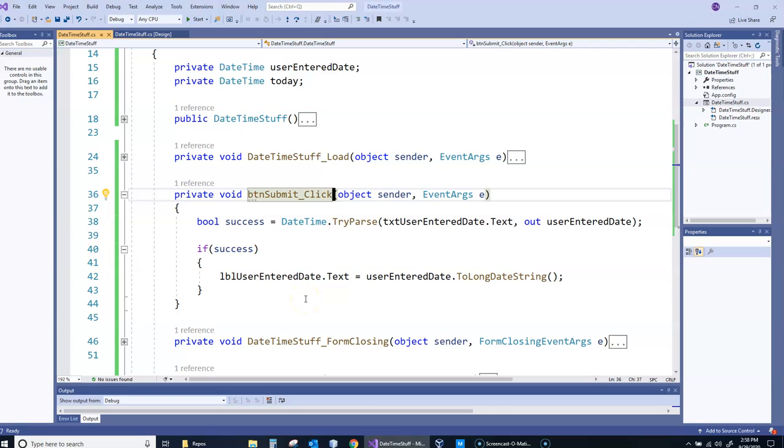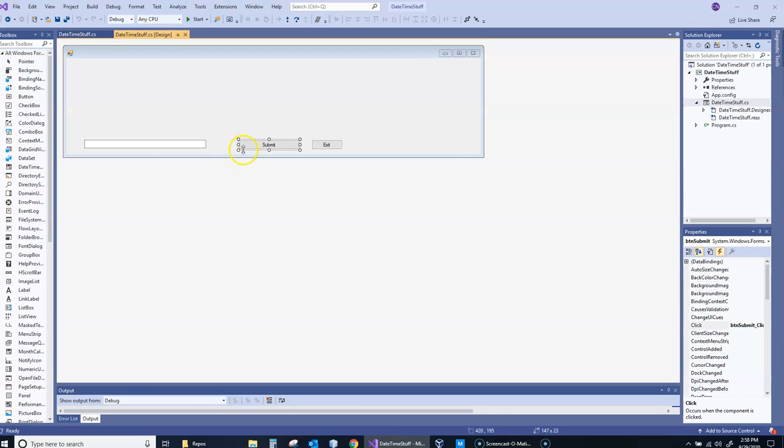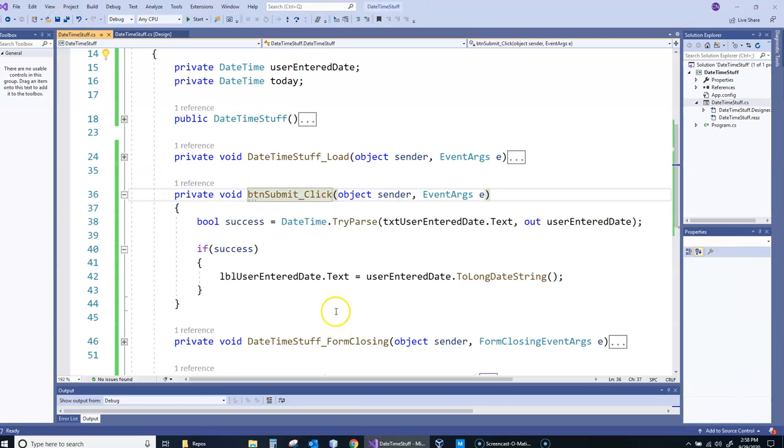So when I click on the submit button, this button right here, after I type in the day, it will do a TryParse. This is on page 261 in your text. It tells you how to do this. You can use the TryParse method of the DateTime to take a string and see if it can figure out what the actual date is, and so it can store it.